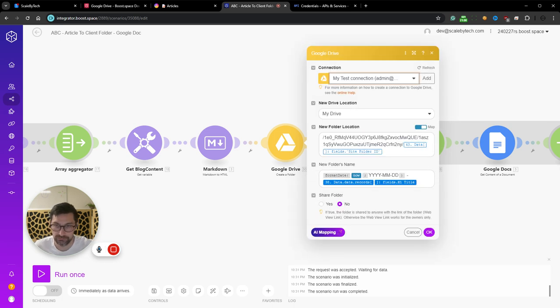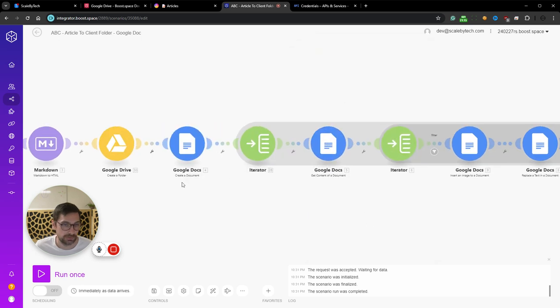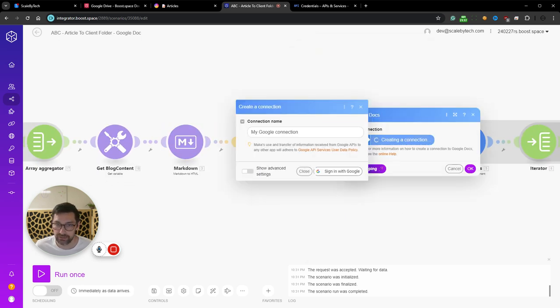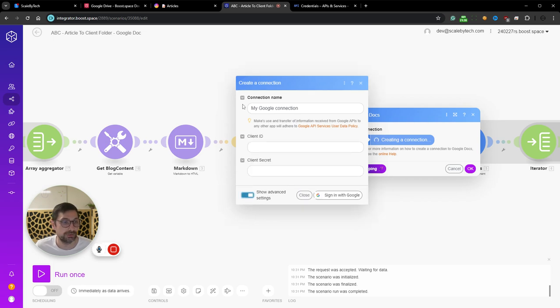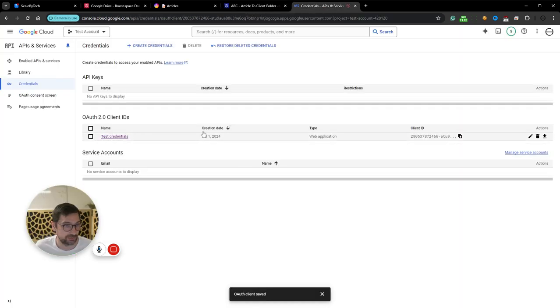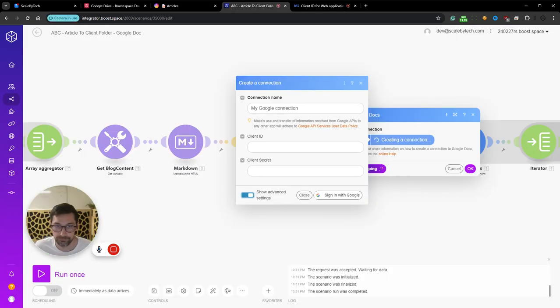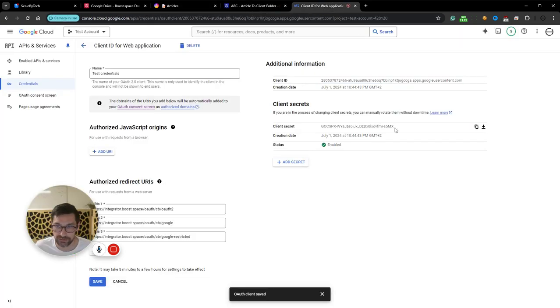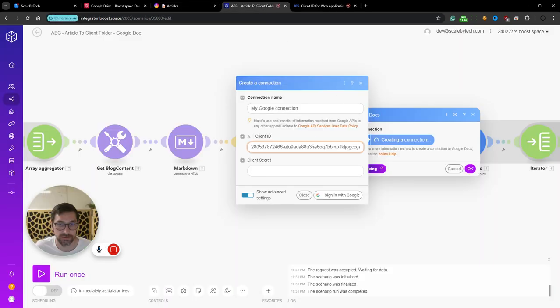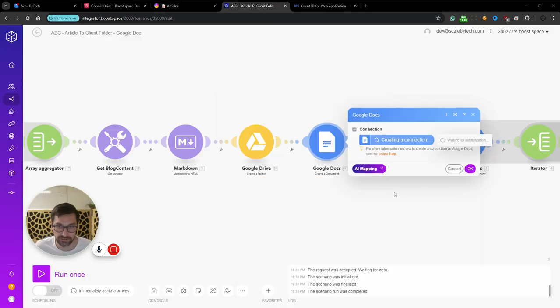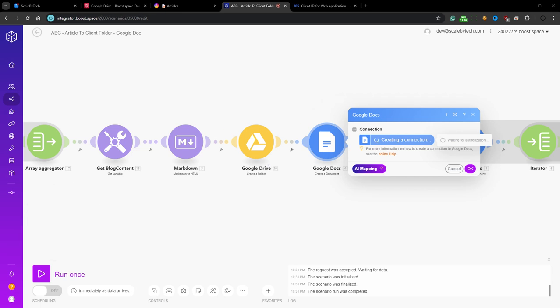And then we are gonna leave that for now. I'm gonna have to edit that. Create a connection, and then need to do it again with the credentials. So client ID, copy, ID, secret. Where's my secret? It's there. Copy secret, paste secret, sign in. We're gonna get a pop-up screen.